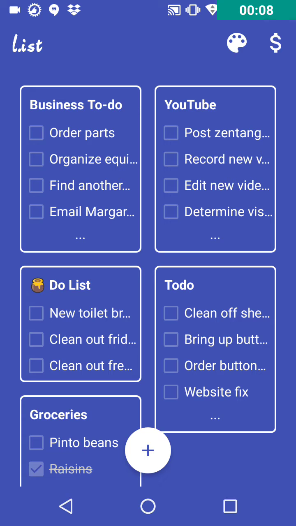I am doing a review of the l.ist app that I got on the Google Play Store. I've been using this l.ist app for a couple of weeks now, and it's not bad. I would like to see some improvements, but it really was what I was looking for.